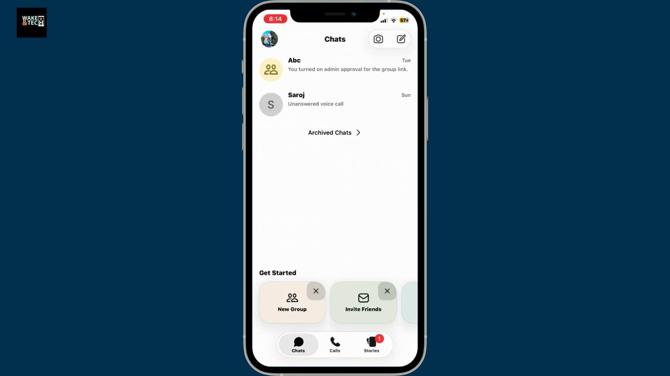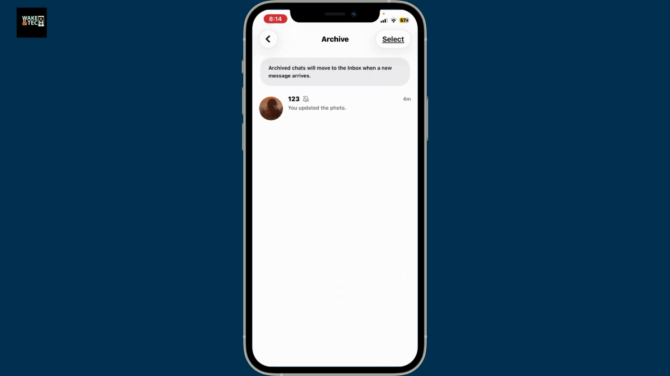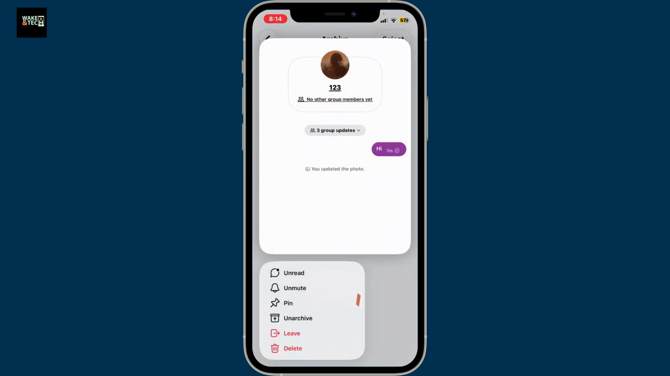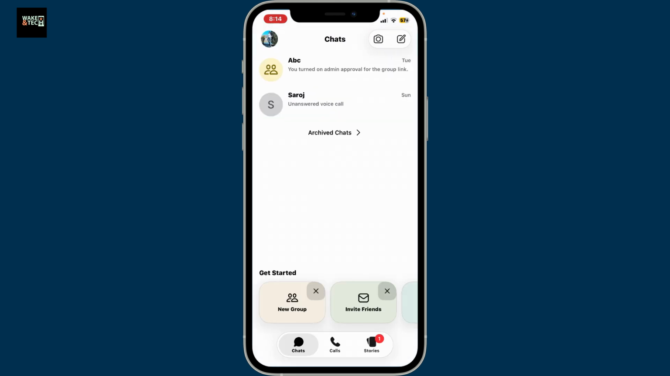Now, once you're inside the Chats tab, you will be able to see an Archived Chats tab. To view your archived chats, tap on it, and there you go. You can easily unarchive the chat as well. Simply press and hold the chat and click on Unarchive in the pop-up to unarchive it again. So that is how you easily archive chats in Signal.